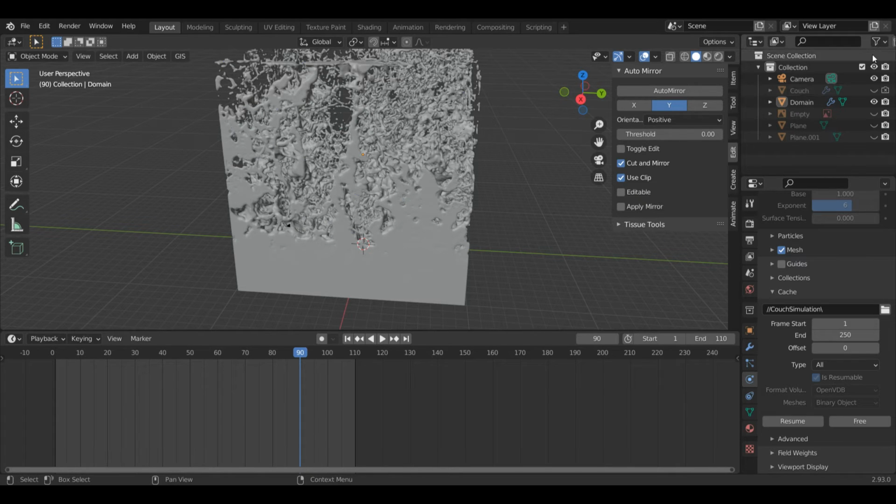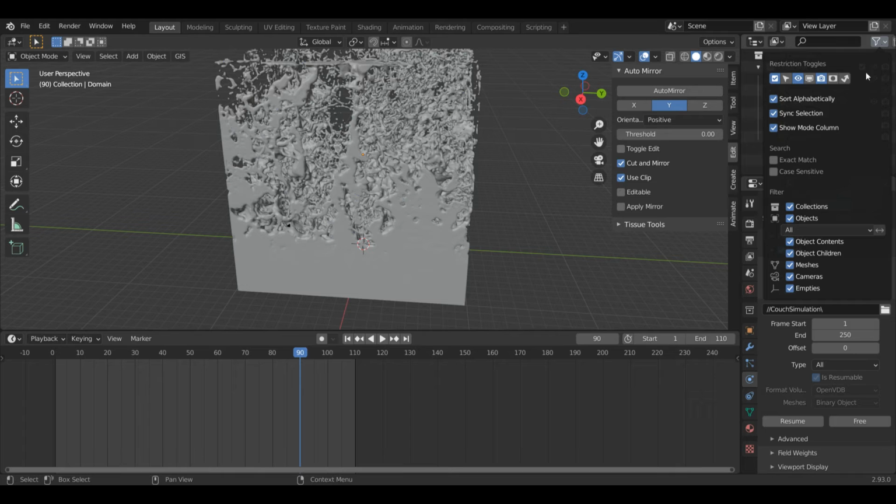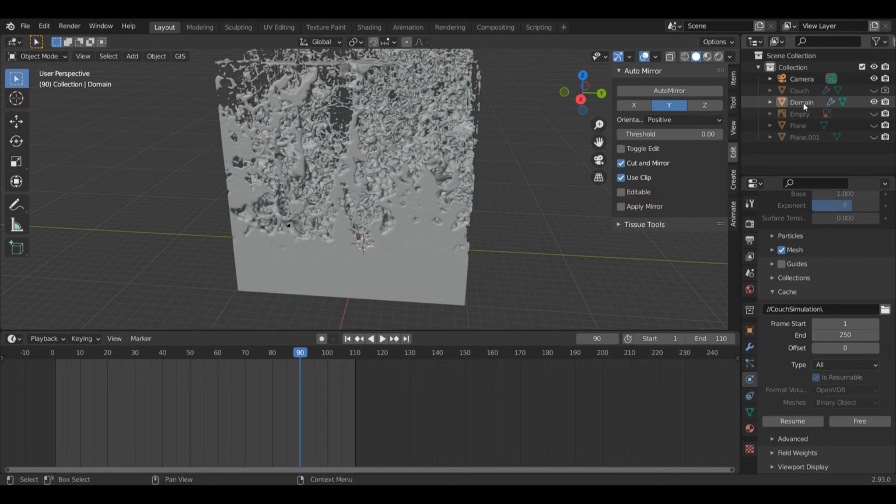If you don't see this camera icon, just click this filter button and turn on this camera button. See, if I turn it off, it disappears. If I turn it back on, you can see it again. Then I'm going to click on my domain and I'm going to add a water-like material.